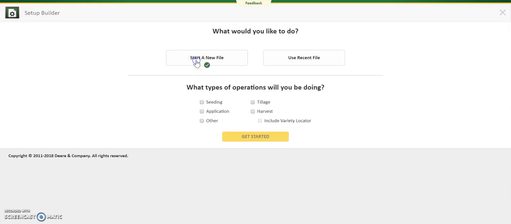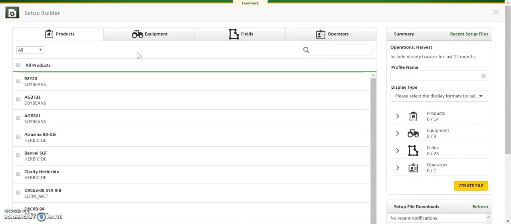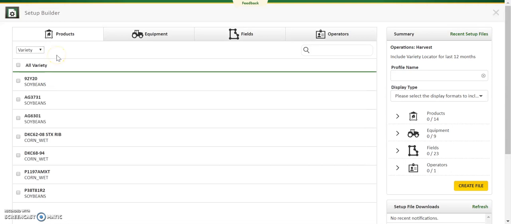Select Start a New File, Harvest, including Variety Locator, and then click Get Started. Working from left to right, start with Products. You can filter Variety to get rid of any chemicals and select All Varieties. Do not worry if you don't see some of the varieties you planted. Variety Locator pulls the variety name from seeding maps, and they do not have to be in your product list. Be sure to select at least one variety for each crop type you plan to harvest, though.